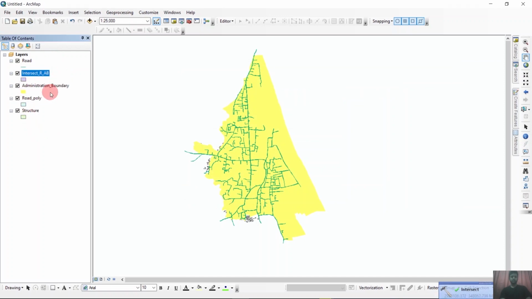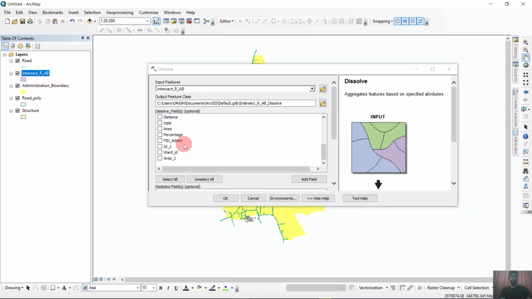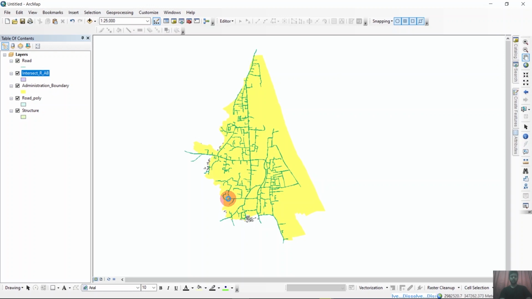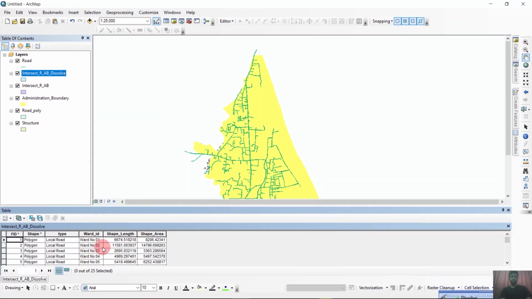So we have the intersection. Now we have to just dissolve this layer based on the road type, that is this, and the ward ID. Now if we click OK, you can see it has been dissolved already. Now if we open the attribute table, you can clearly see that the roads are classified into the ward number and based on their road type as well.